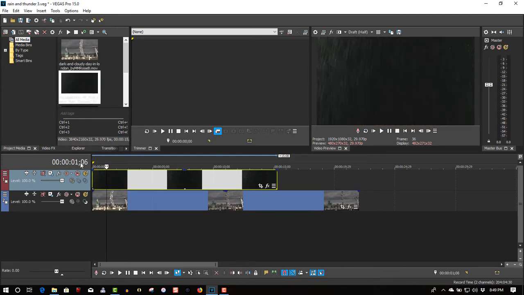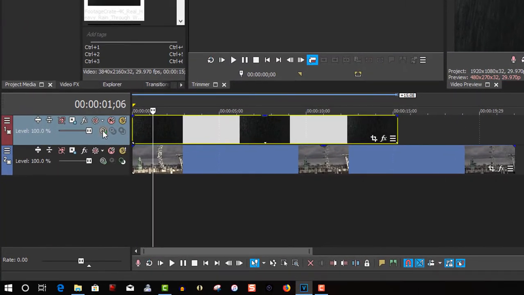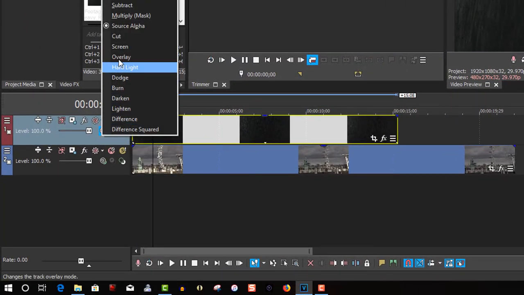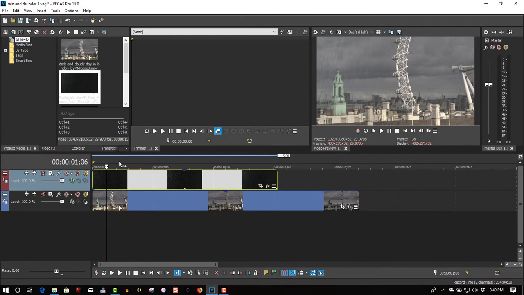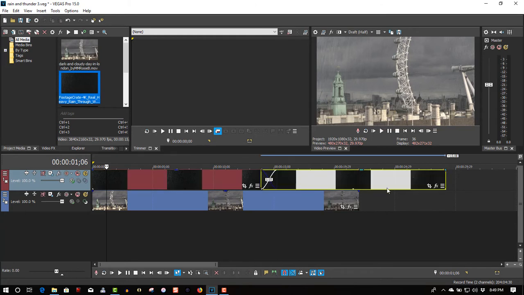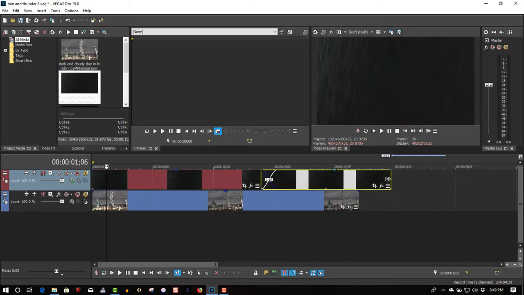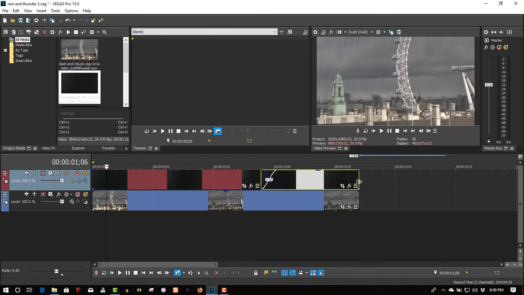Now you can't see them, but if you go to compositing mode, select screen, it's visible, but it's not long enough. So all you have to do is drag another one down here, do a crossfade, and make it the same length as the video track. So now you can see the rain.